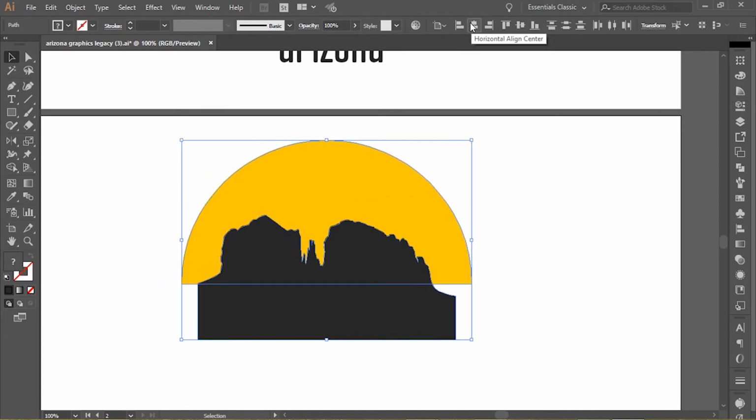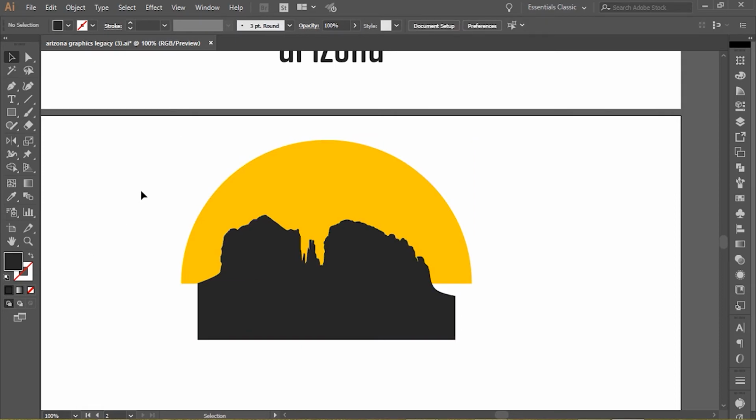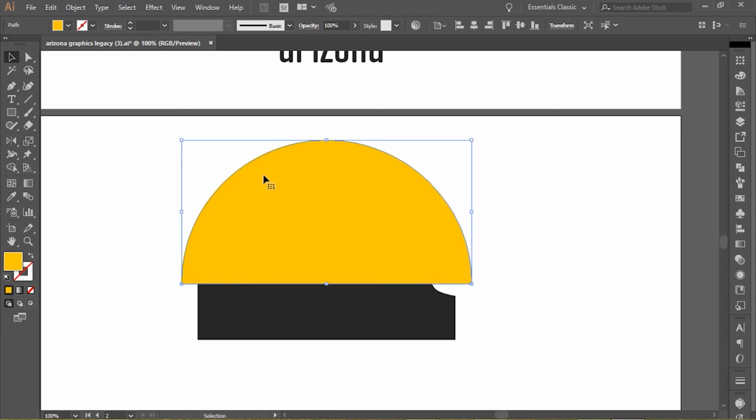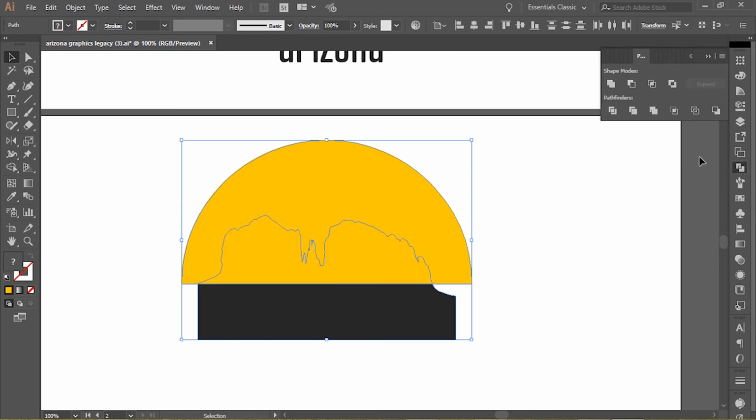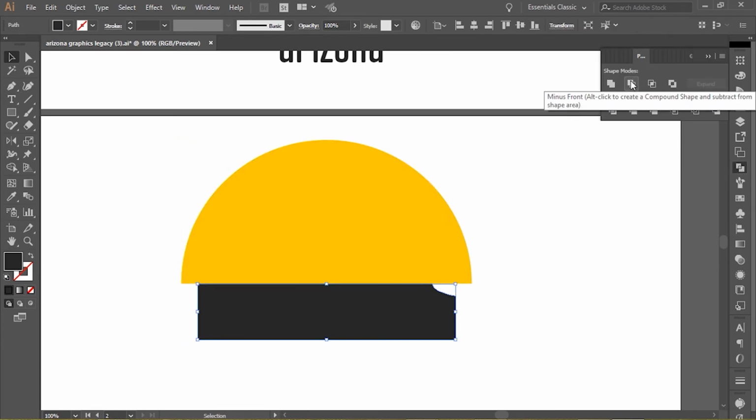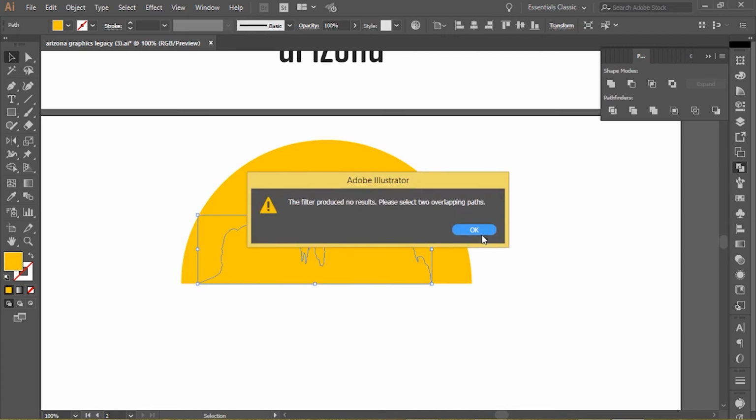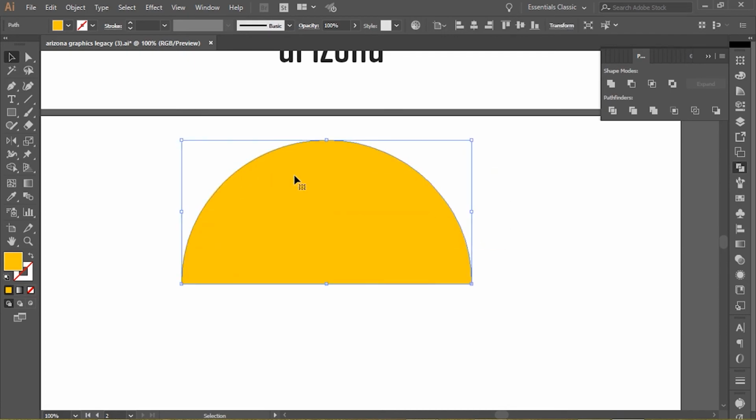Center this. Right, let's Control C, Control F. We'll duplicate this yellow piece here and I'll bring that to the front. Press Shift, and I don't think it's going to let me do an intersection, but we'll see. Whoops. All right, so I'll send this to the back, and there's my graphic.